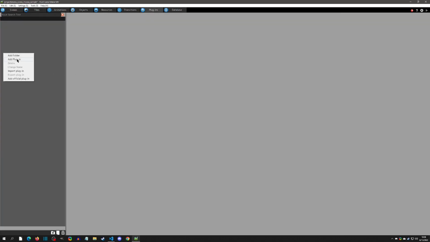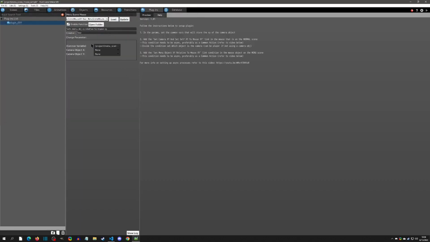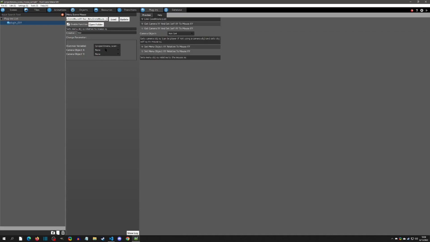We'll go to the plugins here and we'll add the plugin, and we just got to find where that plugin is and we're going to add it. Now there's a few params to set up right away. You can see this on the help tab, it tells you which way to go right away. But basically what you want to do is set up common variables that are going to store the camera X and the camera Y.